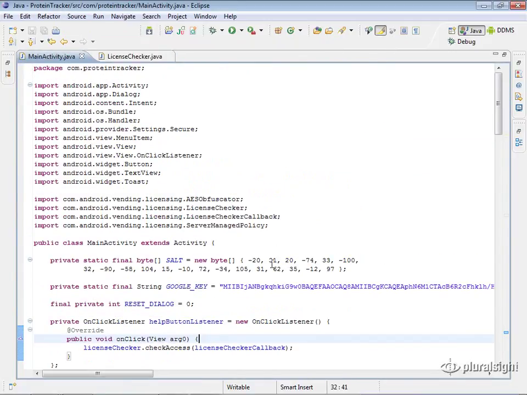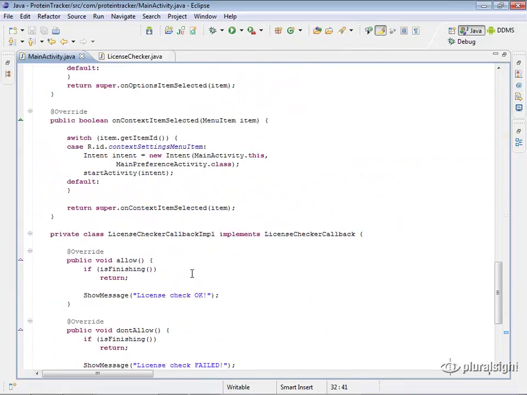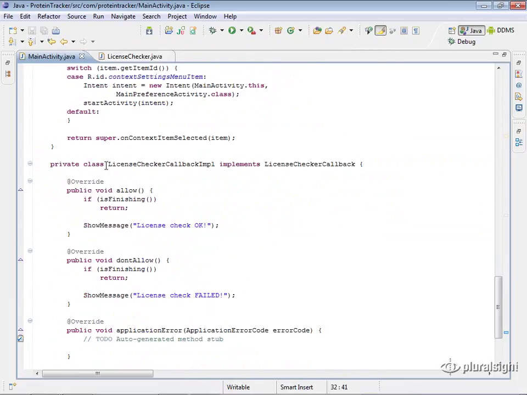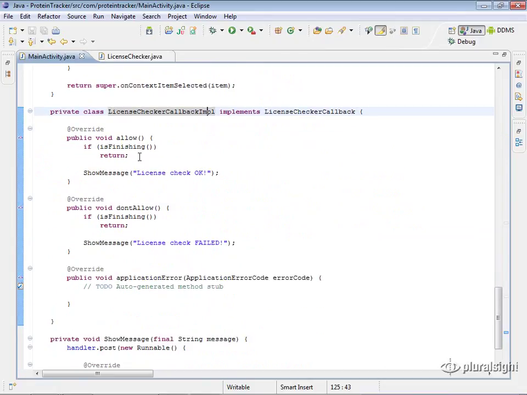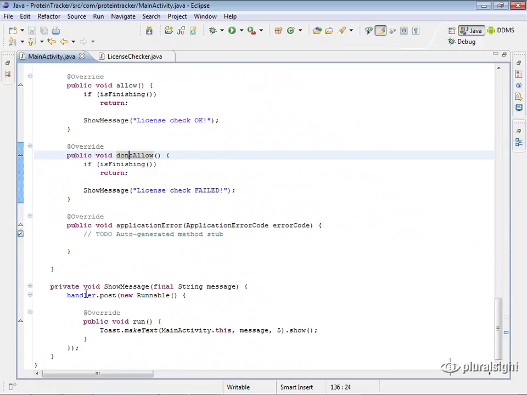Just to review real quickly on what we did here. First thing we did is we created this license checker callback implementation so that we could handle the messages that the license checker gives us back. And we just implemented this callback. And we have allow and don't allow. Second thing we did was we created this show message that will just allow us to send a message to the UI thread. And we could have done something else here. We could have disabled buttons, enabled buttons, shown a dialog, anything here that you might want to do in response to a fail or an accepted license check.